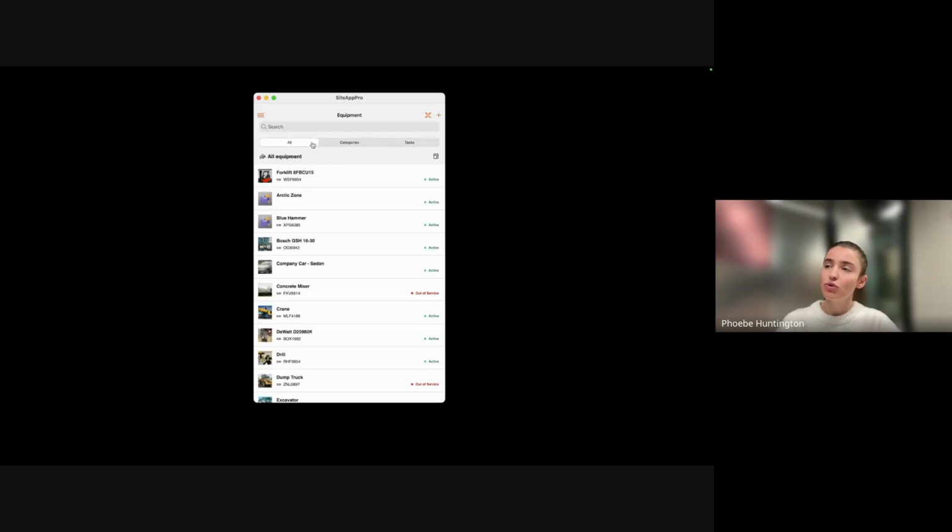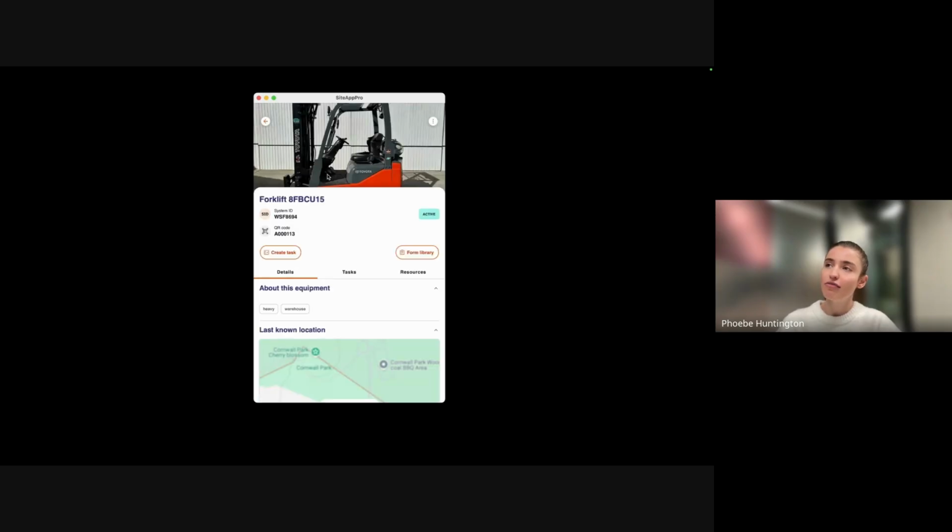If we come back over to equipment, we can see our forklift, for example, so a much more dynamic visual profile. This is where we're also able to come in and assign a QR code to a piece of equipment. So I'll show everyone what the QR codes look like in a moment. But this is where you'd be able to come into the equipment profile from your mobile.